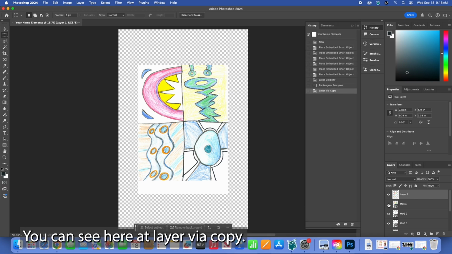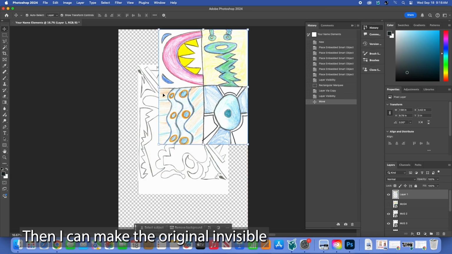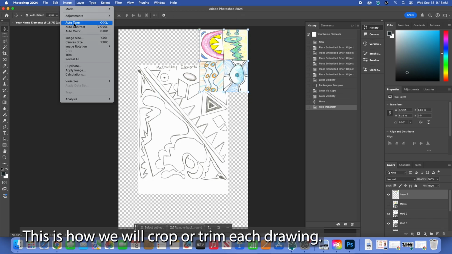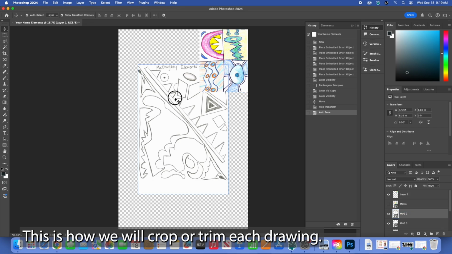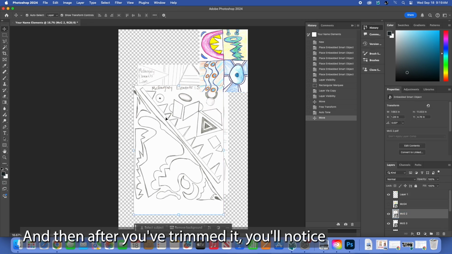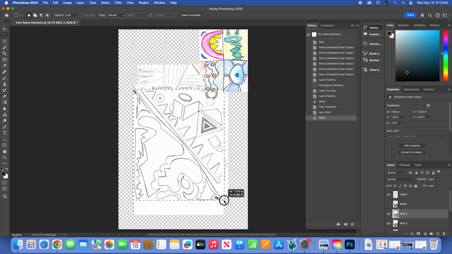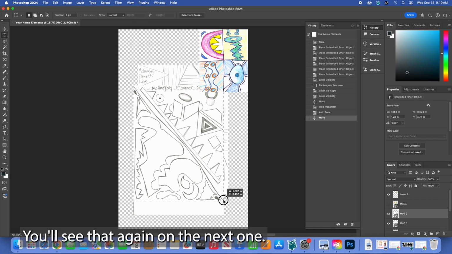You can see here I layer via copy. Then I can make the original invisible and use the Move tool to set that copy aside. This is how we will crop or trim each drawing. And then after you've trimmed it, you notice I went up to Image and Auto Tone. You'll see that again on the next one.